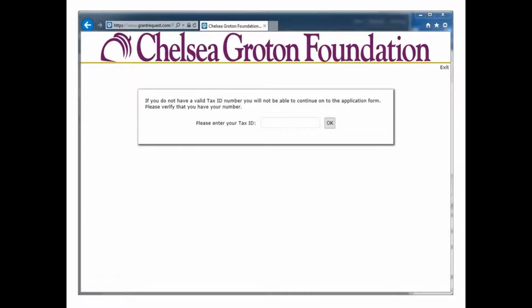The first screen you're going to come to is requesting your tax ID number. If you do not have your tax ID number on you, this is the time to go and get it, because unless you fill in this tax ID number, you cannot proceed with this application. So take a minute, make sure you have it, put it in, and then proceed.